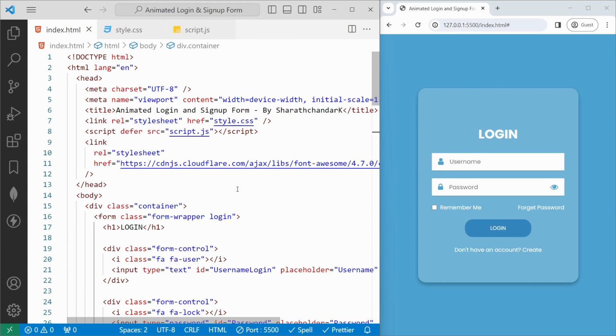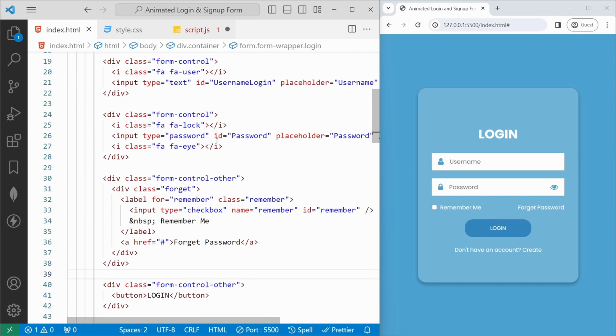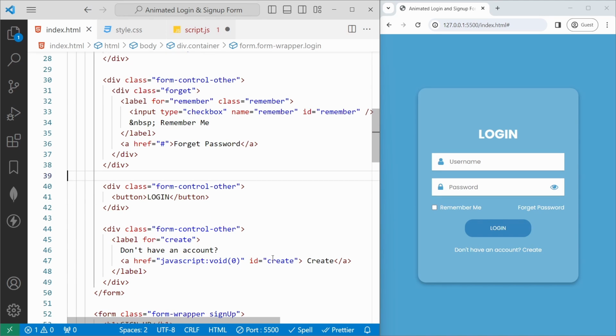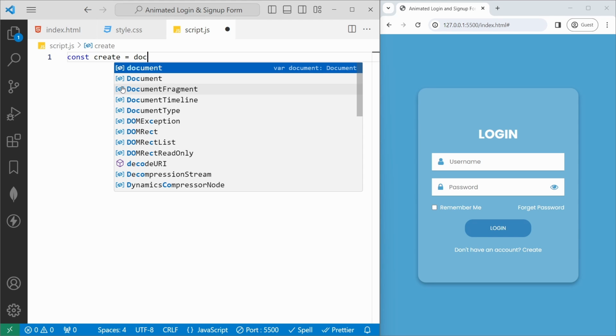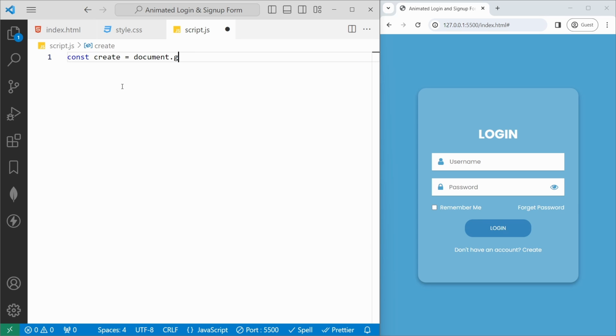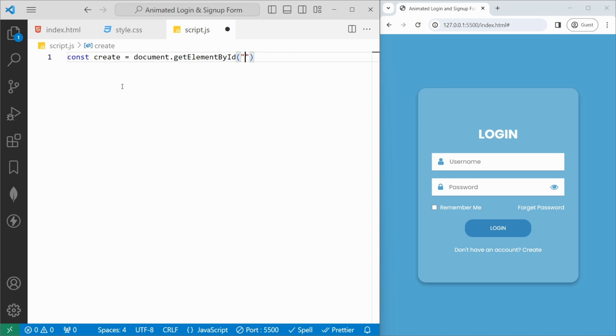Now we'll add the functionalities to this. So for that I will jump to the script.js. We'll add the declarations with the help of const. First we need to show and hide the sign up and login form. So for that I will go here and copy this create id. With the help of const, we'll set the name create to document. Document is the owner of the web page. With the help of document, we can access all elements. Document dot get element by id. With the help of get element by id, we'll get this entire element here.